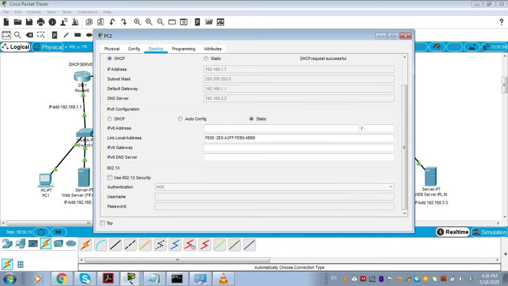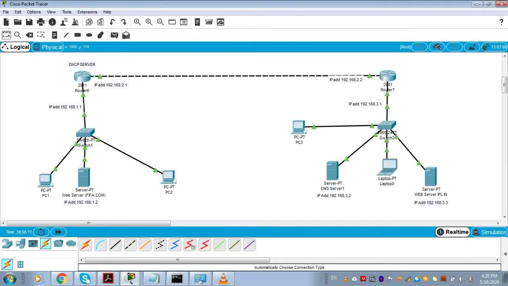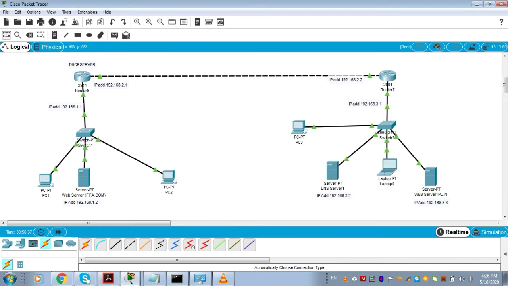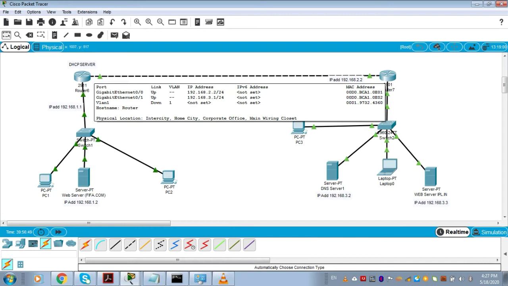If you enable it here, what happens? Yeah, it's failed because this got only an APIPA, automatic private IP address. What is the reason? This router has no information about the DHCP server, so we will relay from this router 7 to the DHCP server.